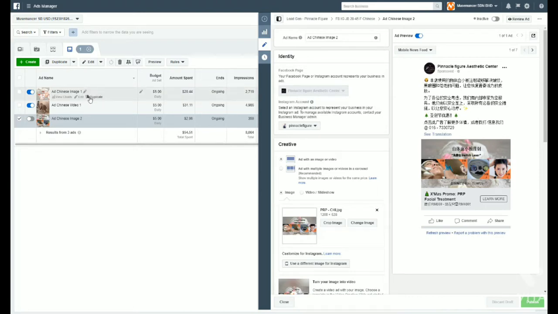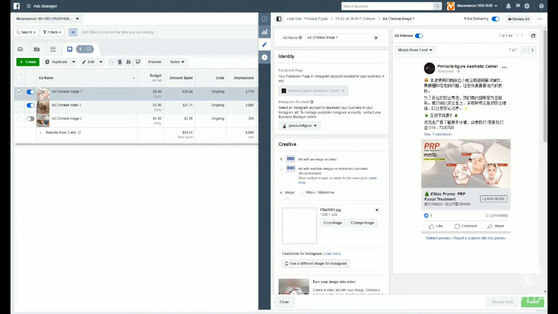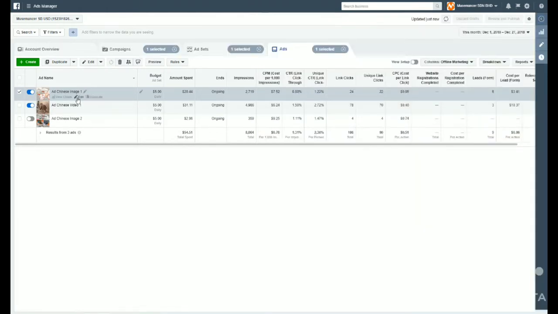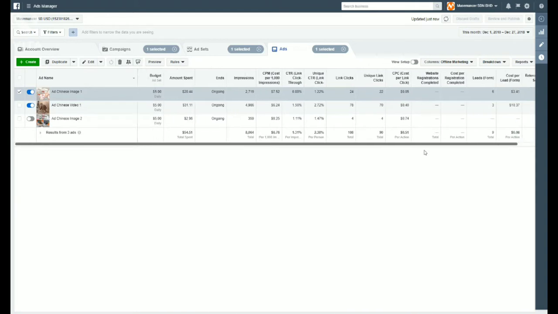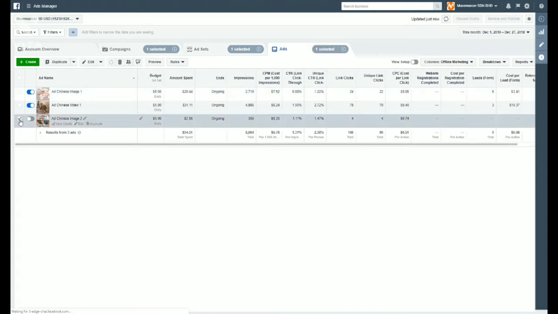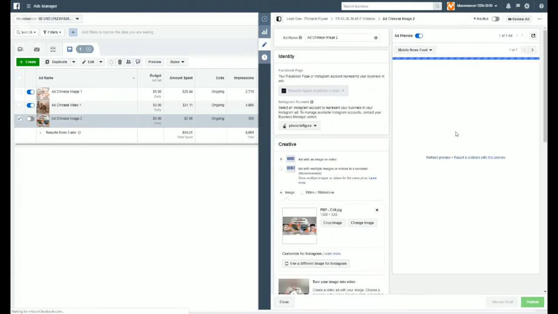So we added two more image ads a couple of days later, and then we had all three ads running. So there's two image ads and one video ad. And we can see the stats here that this Chinese image ad number one was generating 6 leads, and the cost for acquiring the lead was a lot cheaper. It's like one third the cost, $3.41. Wow. Okay.